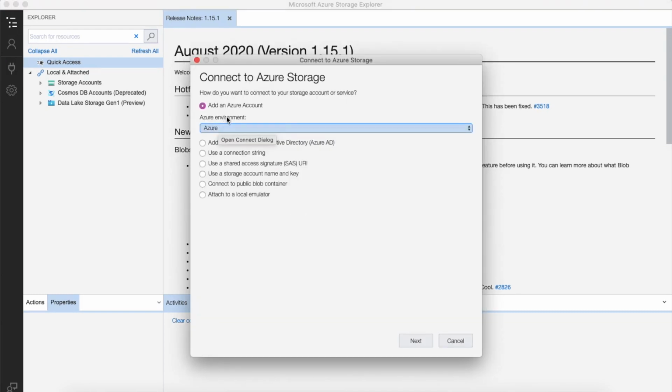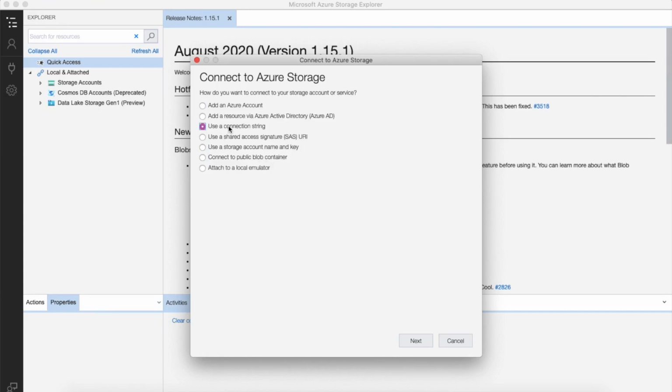It will ask me to add an Azure subscription, from where you want to import your storage account. Either you can go directly with the subscription ID, for which you just select the first option. If you have the connection string available with you, you can go for the option to use connection string. If you have a SAS token or a URL, you can go for this option. Then if you have a storage account key and name, you can go for this option.